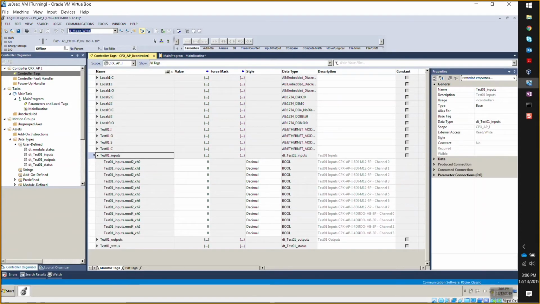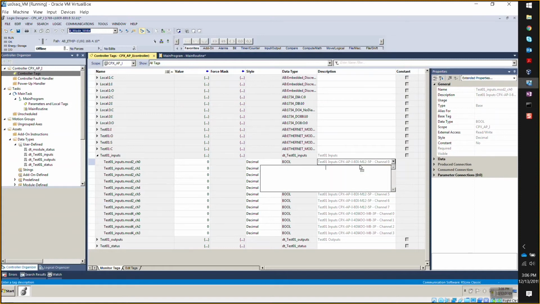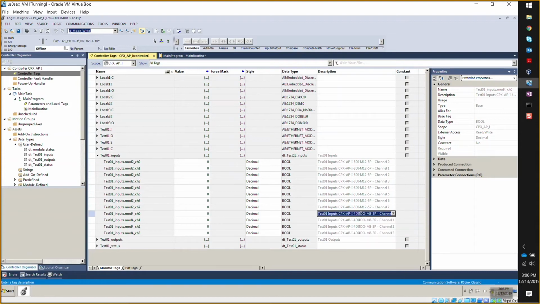Now you see everything is labeled module inputs, module 2, channel 0 to channel 7. And then you see the next one, module 4, channel 0 to channel 3. Now all of your inputs are clearly labeled, and you see in the description field the 8 digital input module, and then it transitions to the 4 digital in, 4 digital out. So the nomenclature is done for you.